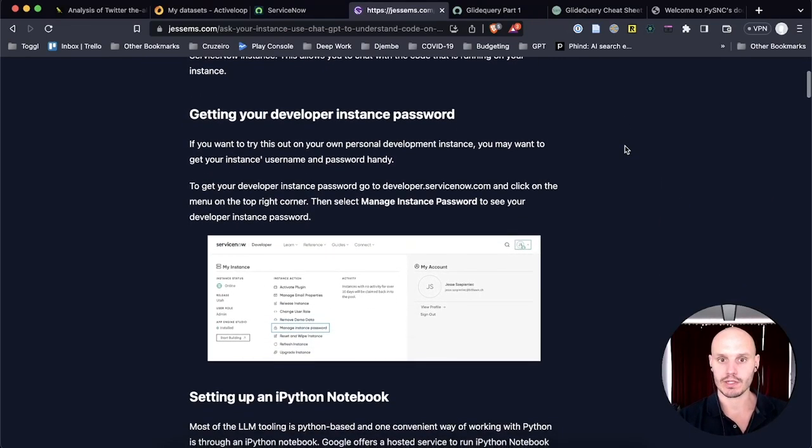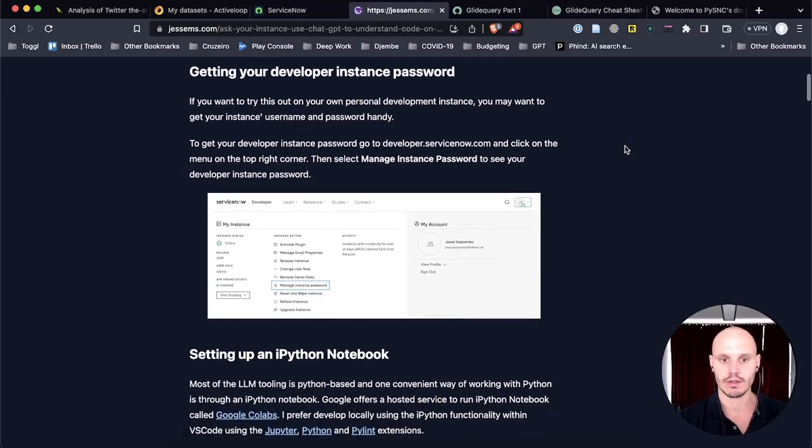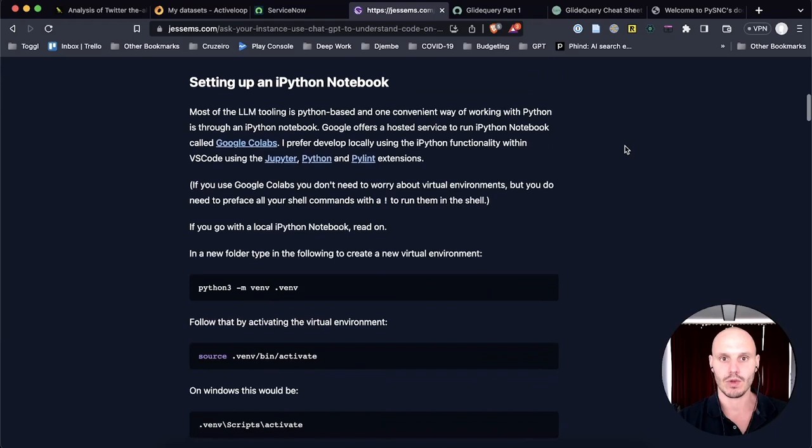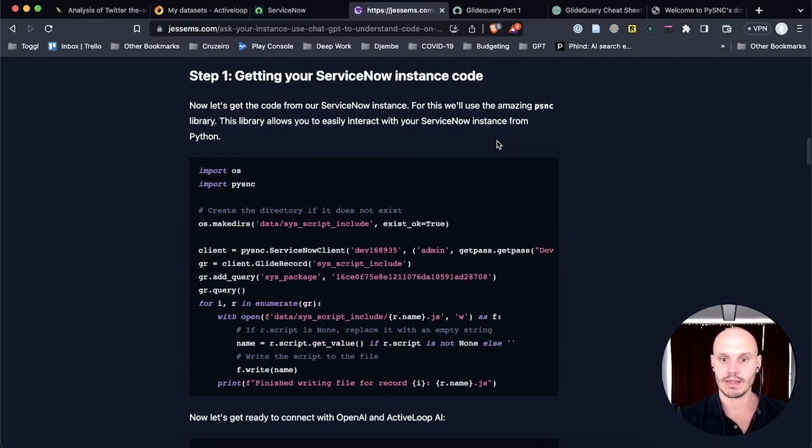Before we start, it's important that you have a ServiceNow instance that you can use this with. It's important you have some way of using IPython Notebook. If you're not familiar with this, IPython Notebook is basically just a way to use Python interactively, and it's very user-friendly. You can use Google Colabs. I personally prefer to do it locally, as you'll see in a minute. So you need to set that up, and then we can get started.